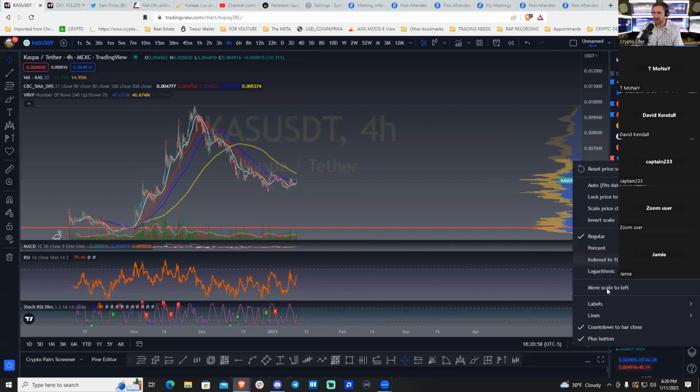Now you right click this and you hit countdown to bar close. It's the last thing I'll show you. And that just tells you when every bar will close.